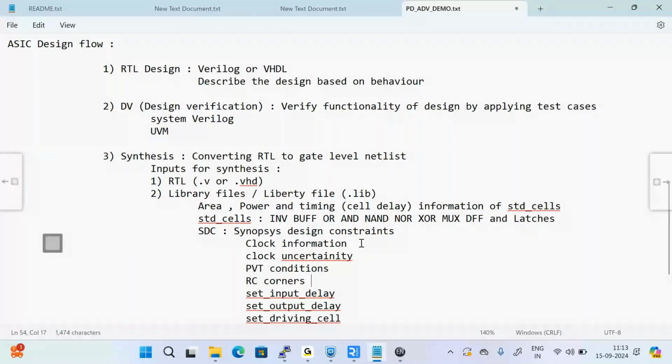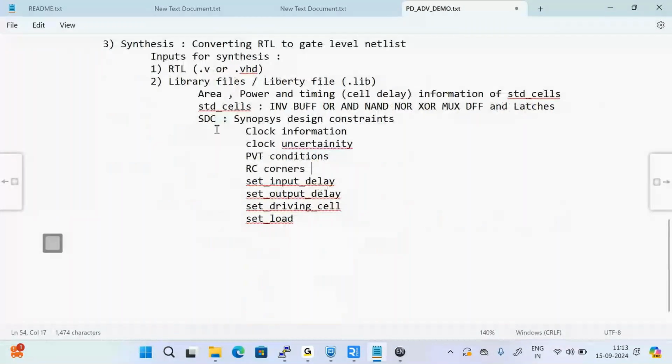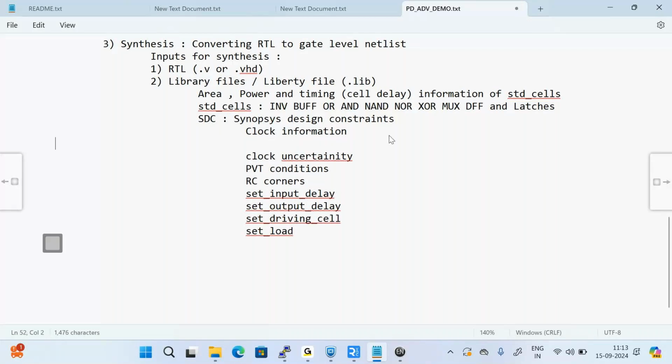So all this information is present in SDC, but you will not understand these terms now, because to understand these terms we have to go to the advanced part. In the advanced part we see what is the meaning of each term and how to define it. What are the commands to do that? How to define clock information? So I'll give one example of how to define clock information. We have a command called as what? Create clock. Create clock is going to create the clock.